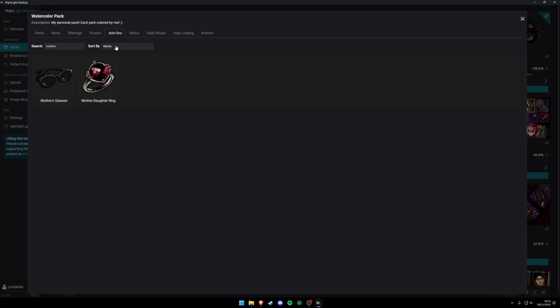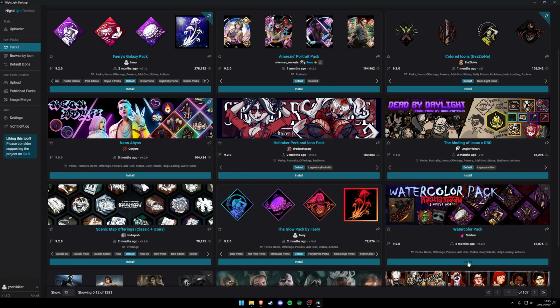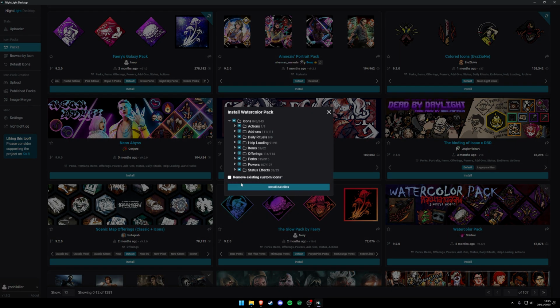So it's pretty cool. Once you've picked the icon pack you want, so for me it's going to be watercolor, just go ahead and click install, and go ahead and install existing files. If you've previously installed a pack or whatever, just go ahead and click remove existing custom icons. But other than that, just click install files, and then it'll go ahead and download.